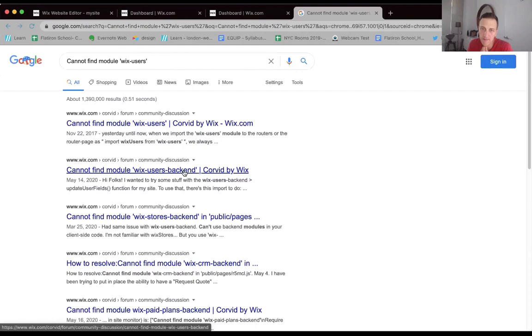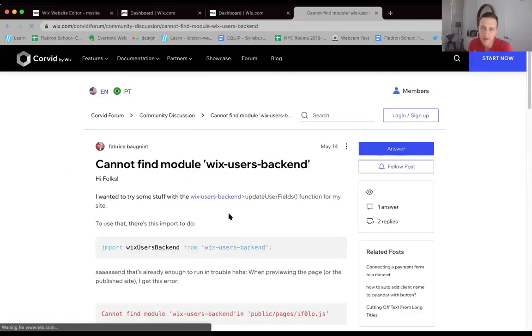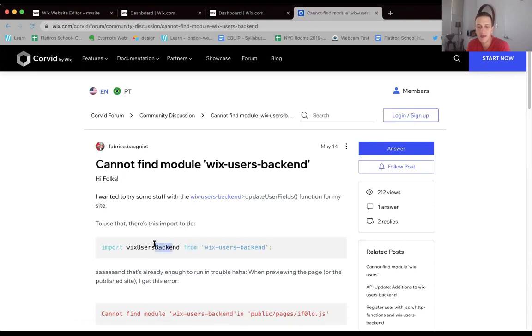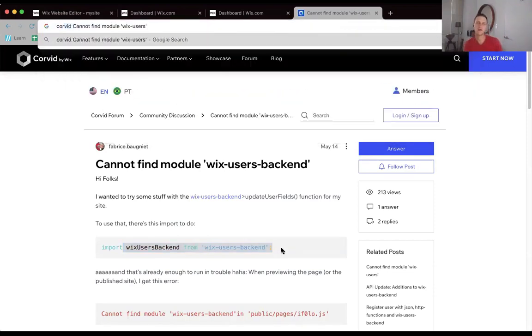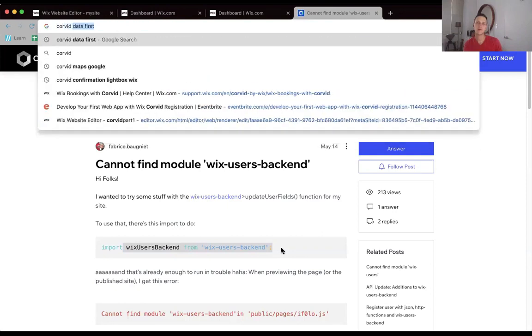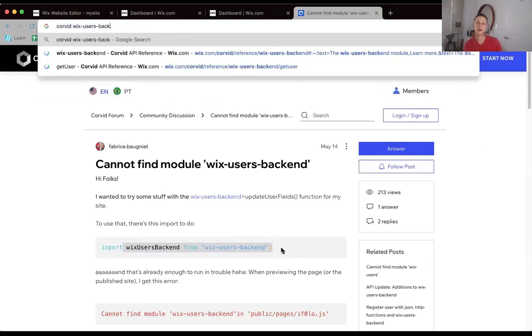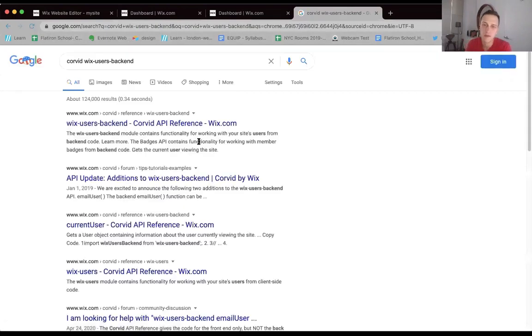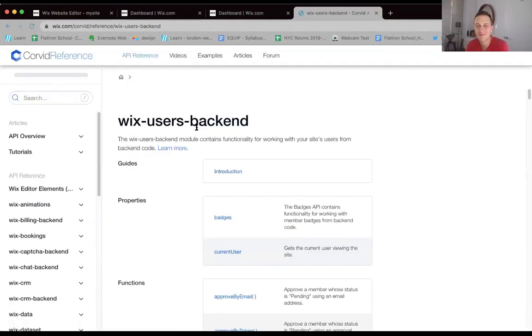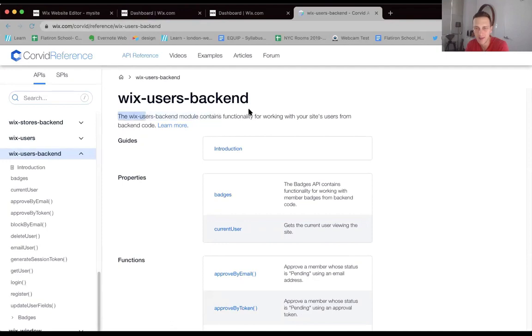Oh, interesting. It looks like there's a backend specific module. So let's learn more about that. Corvid, Wix users backend. Let's look at the API reference. The Wix users backend module contains functionality for working with your site's users from backend code. Perfect. That's exactly what we want.